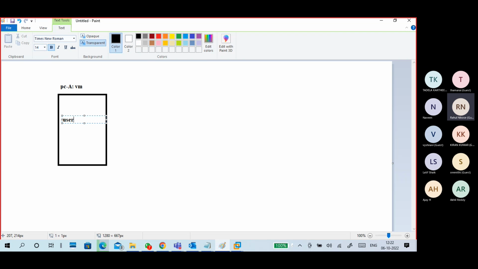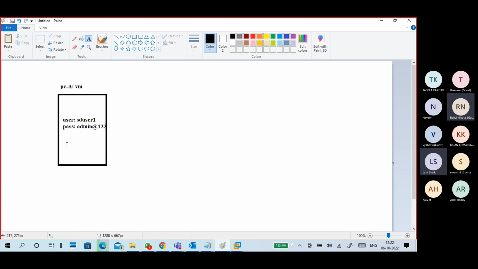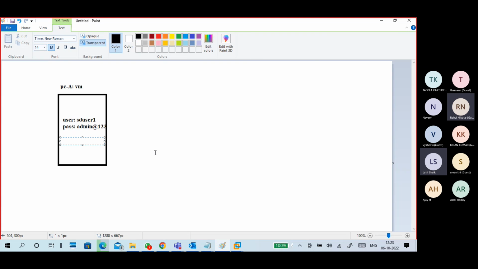SD user 1. And I need a password. Password is admin@123. Okay. Because I know the system, I already logged in, right? So I know the username and password.